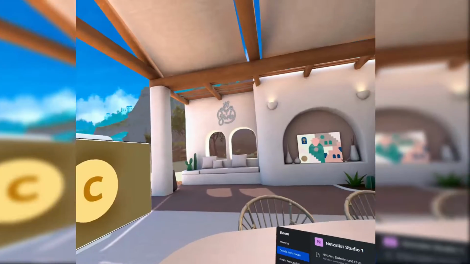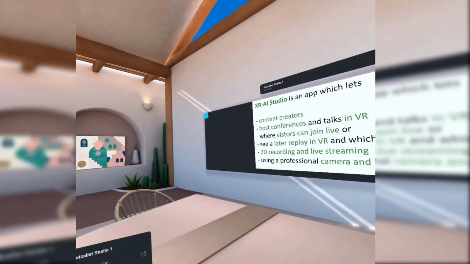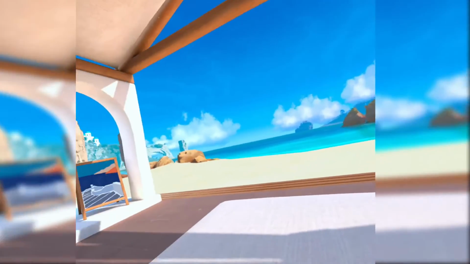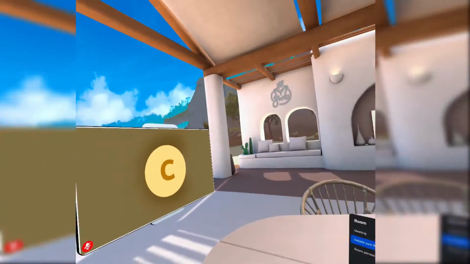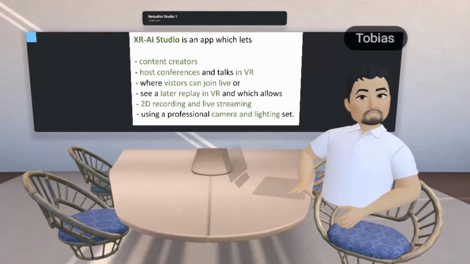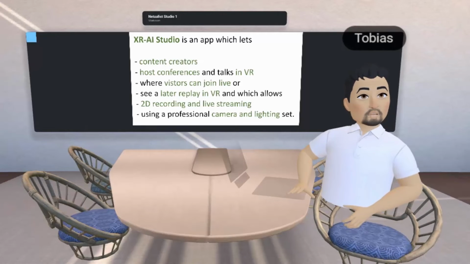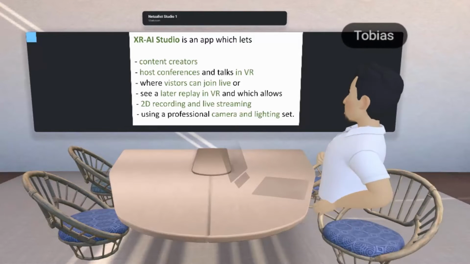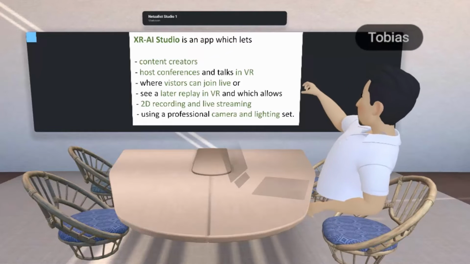This time I am all alone in our nice little studio here in the middle of the Mediterranean somewhere, because Max is away in Munich, and I just thought I will let you know about my own project which I'm working on right now, which is called, it's written here, the XRAI Studio.